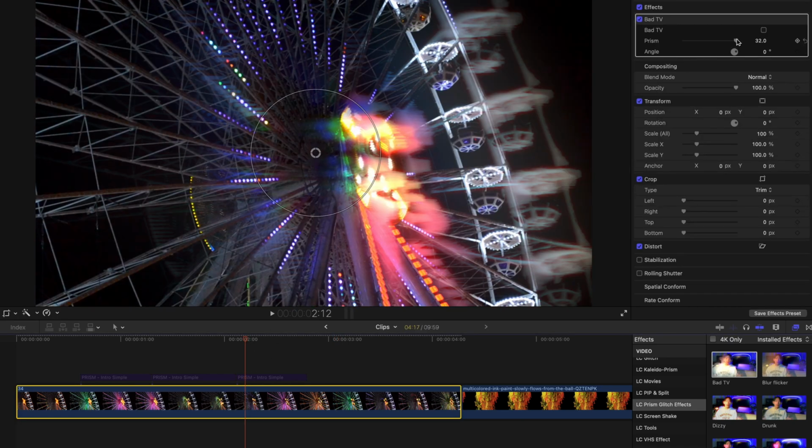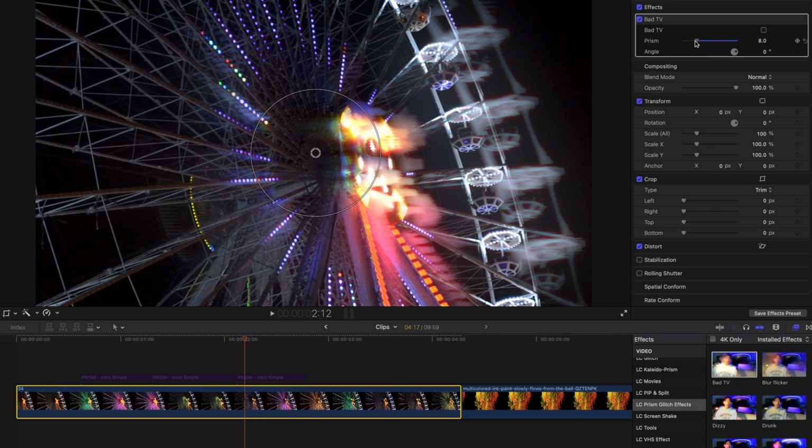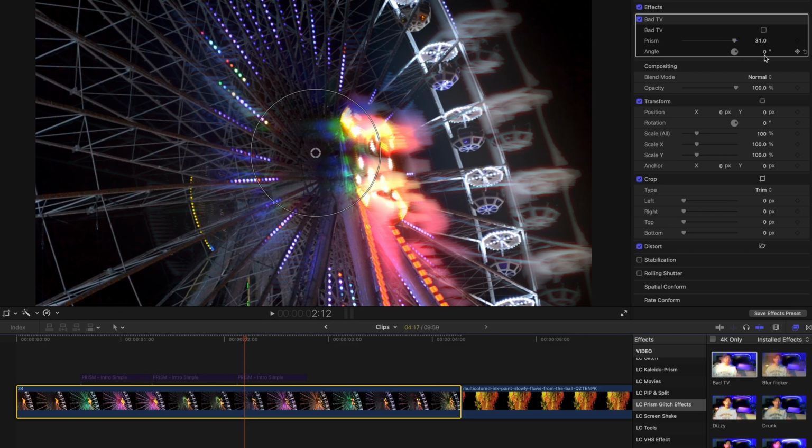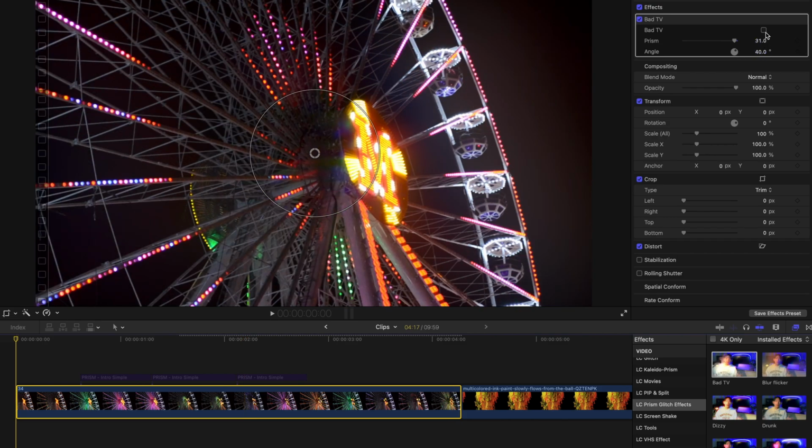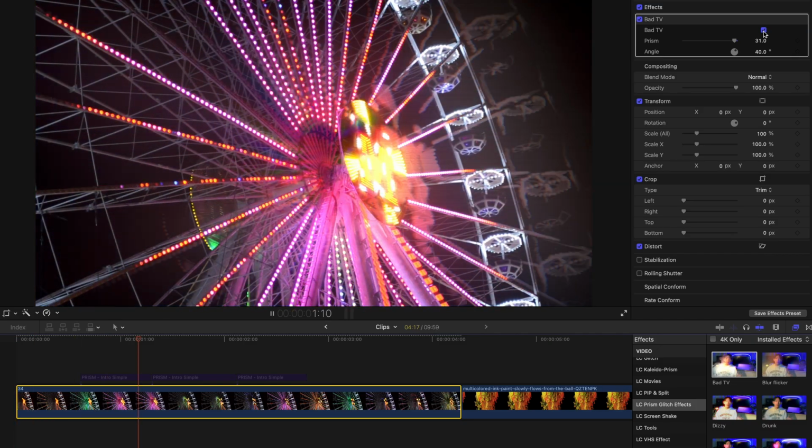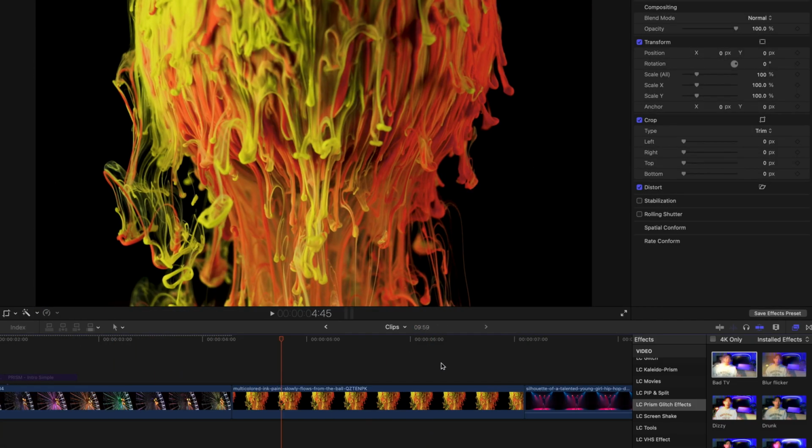However, you can also change the mix of prism effect like this, and change the angle of the prism effect like this. Pretty neat, and hope you guys have fun with this effect. And let's move on to other clips.